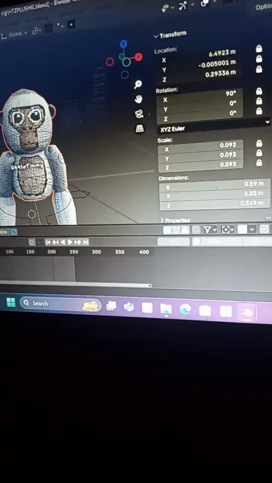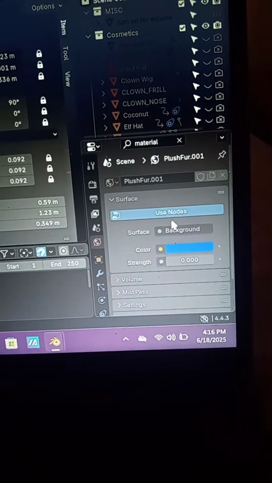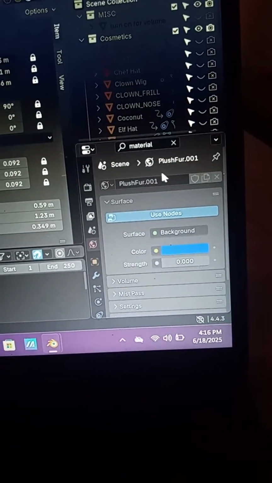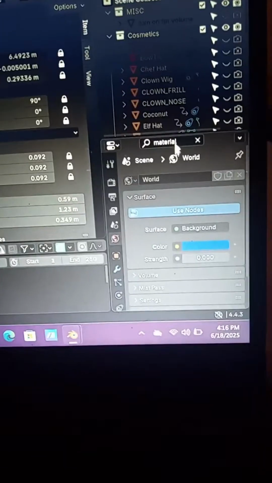So many things to do here. Okay. So Plush Fur 001 does not function. So we're just going to put that back to world. Okay, let's go back to material.